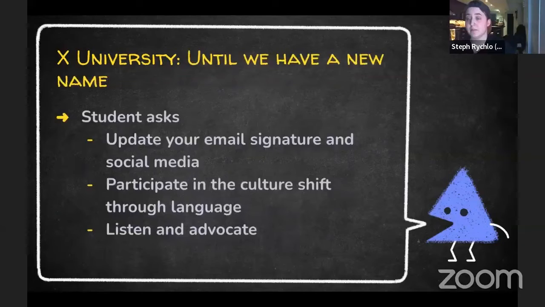Another thing that I do want to reiterate is that the university name is not changed yet. And we have been asking folks, especially before the university's Board of Governors announced that the name was changing, to do things like update your email signatures and social media, not saying I go to Ryerson University, but I go to X University, because that's the name that was chosen by different community Indigenous organizers on our campus.